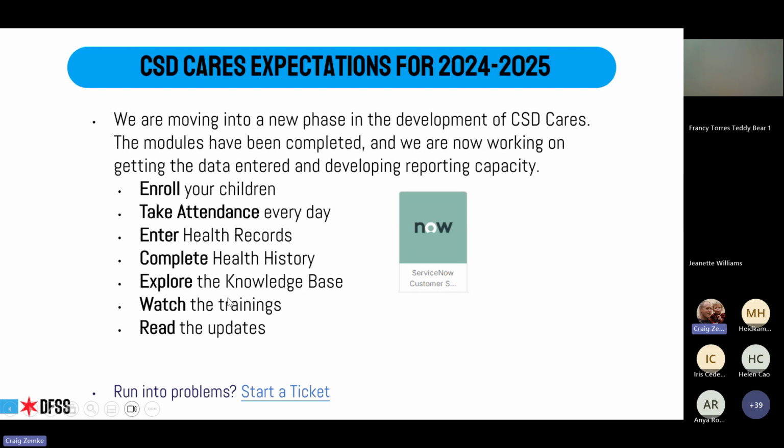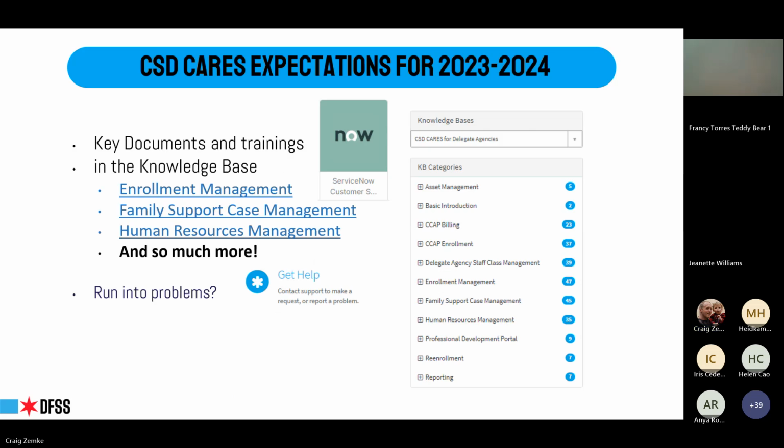So read them. And if you have problems doing any of these things, if I've covered something, we've asked you to do something, you try to do it, and it gives you an error message or you can't get it done, start a ticket right there in ServiceNow. There are a lot of key documents and trainings there. So go in there and look it up.